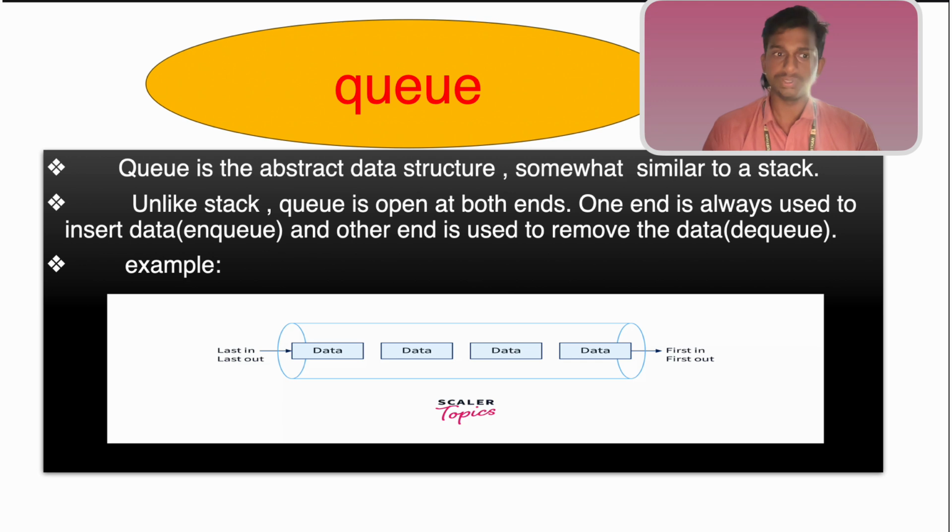One end is always used to insert data and the other end is used to remove data, which means, as in this picture, one end is always used to insert the data into the queue object, and the other end is always used to get or remove the element, which means the data has to get out from the other end.